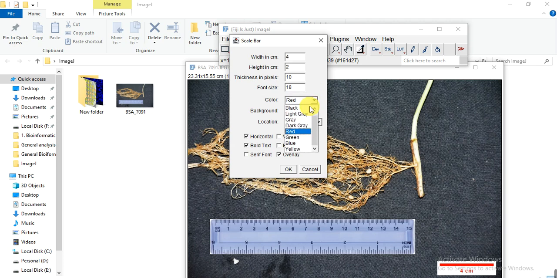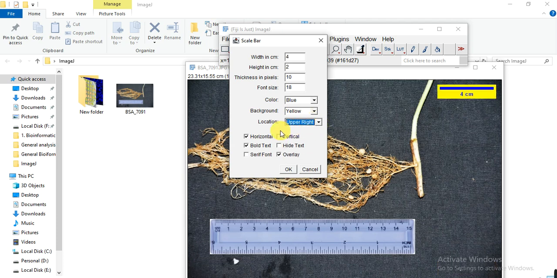and the color you can change according to your choice. Red, from here you can change it to blue, whatsoever. If you want a background, gray or any color that you want, from here you can change it, and where you want to place it, left, lower, or upper, anywhere you want. And if you want it on both sides or only one, vertical or horizontal, whatever, and then click on OK.